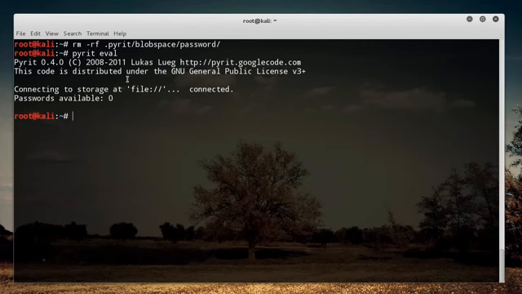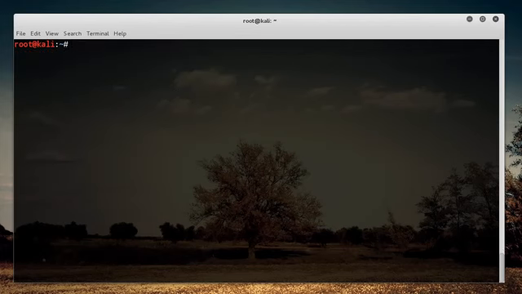So Pyrit is pretty awesome. I'm also going to be showing you guys how to use Hashcat in the future, which is even faster than this. So yeah, that's what we have to look forward to.